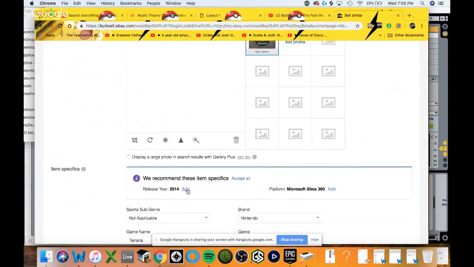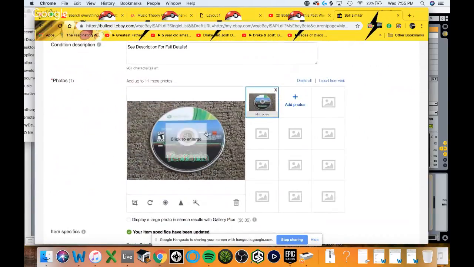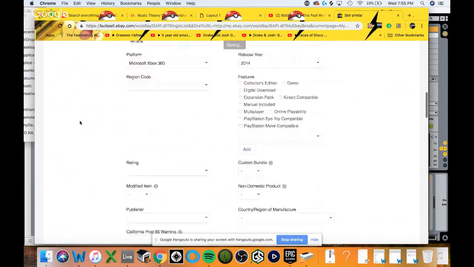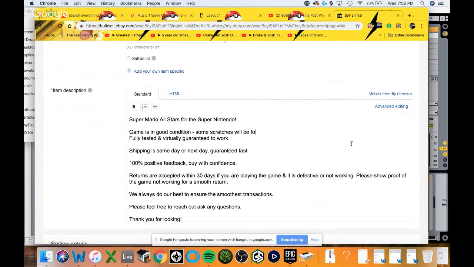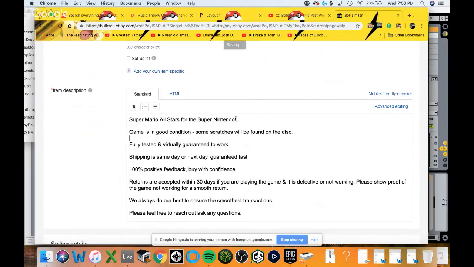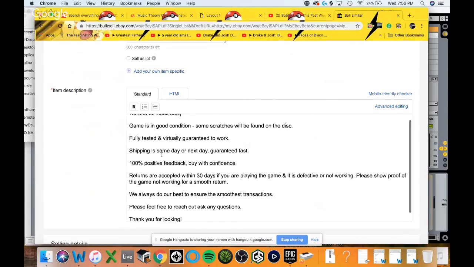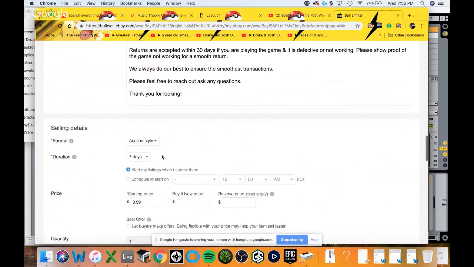How many photos do you usually have? I'll have multiple, but for a disc this is all you really have to see. Like the back. I'll put in the description the stuff I wrote for the previous one. It was in good condition, some scratches. I have to write, and I'll put fully tested in version 19. Then just my shipping, all that stuff. We'll check the price on it.